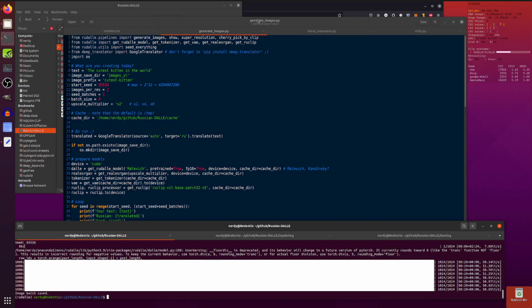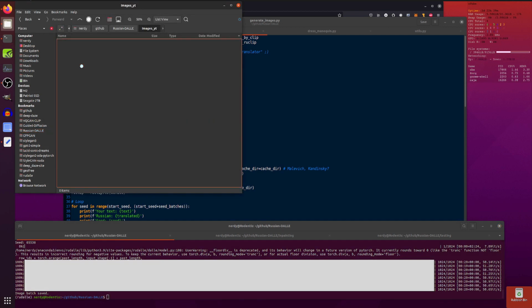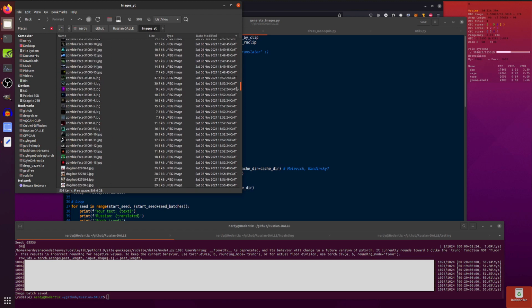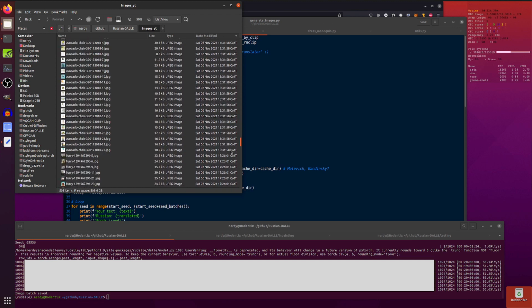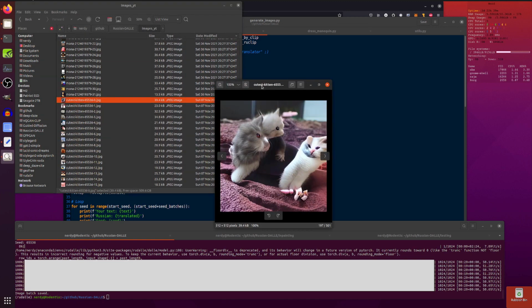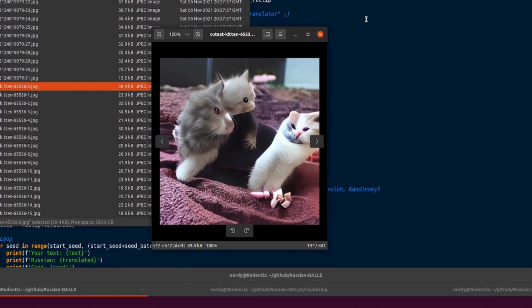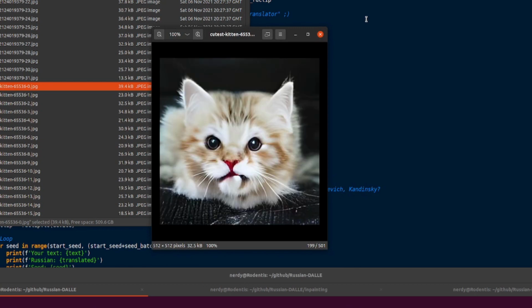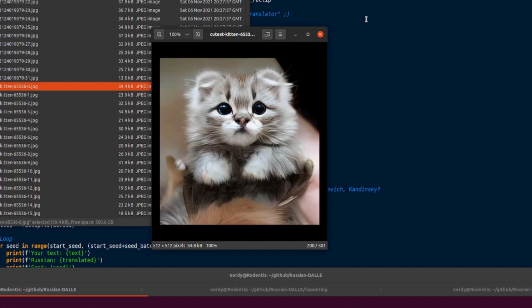Alrighty, there we go. So if I have a little look in here, scroll down, I've already made a few images, as you can see. Anyway, here are ours, the cutest kitten in the world. I'm not entirely sure that that is cute or a kitten, but you can see where it's going. You can see where it's going, can't you? There you go. That's almost cute. That's better, isn't it?